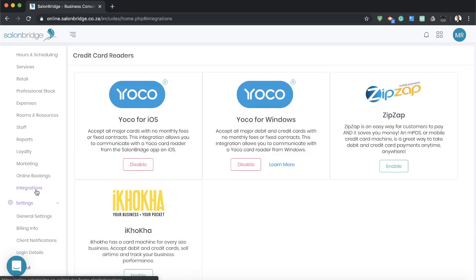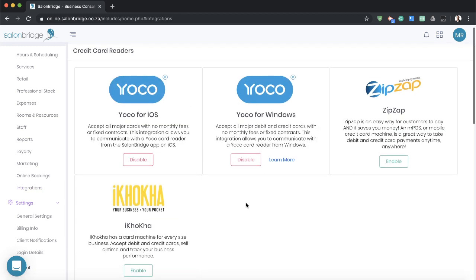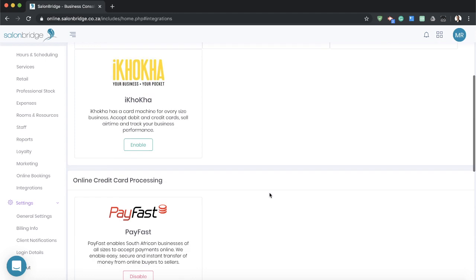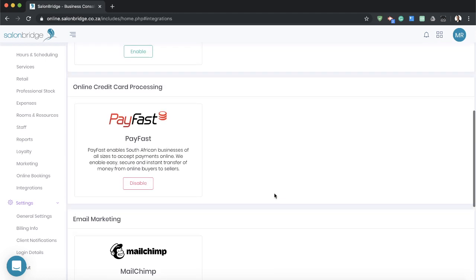The integration section over here is essentially where you're able to link third parties to SalonBridge. So I just went over the online booking section, and the part that refers directly to that is PayFast as well. So if you're wanting to accept online payments for your gift cards, or you're wanting to allow your customers to make that secure deposit before their online booking is made, you can enable PayFast from the integration section.